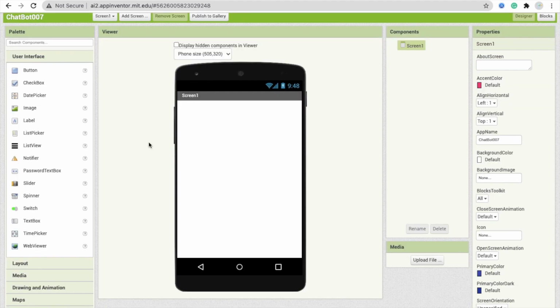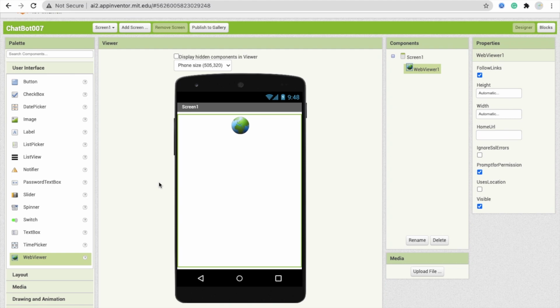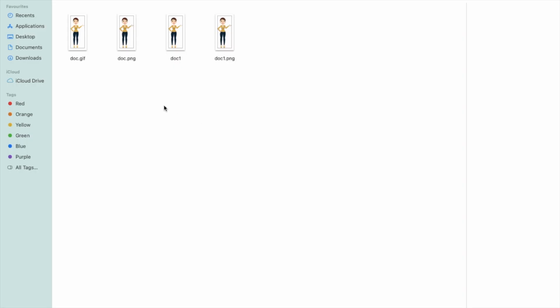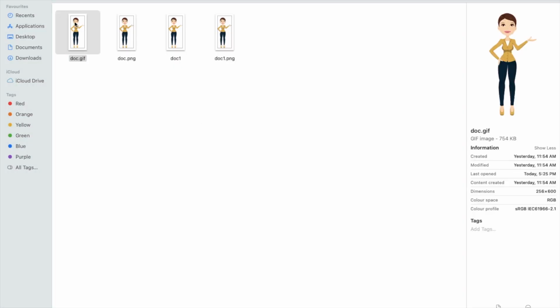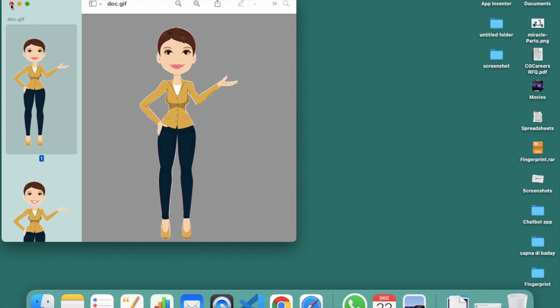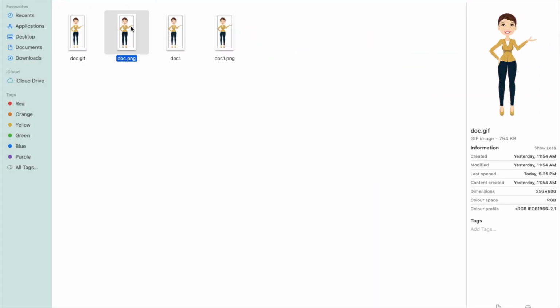We will use one web viewer here because App Inventor doesn't support animated images directly. That's why we have to use the web viewer to display our animated image. We need one animated image and one simple image to display our robot. Here you can see I have one GIF image, this one, and one more image, a PNG image.